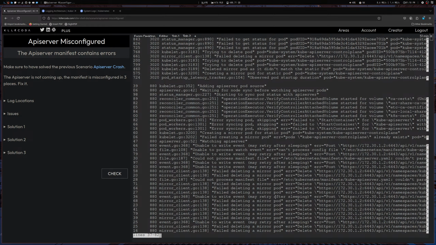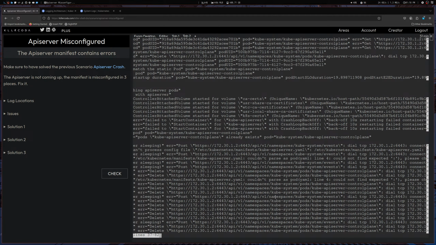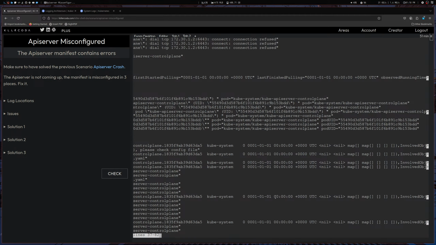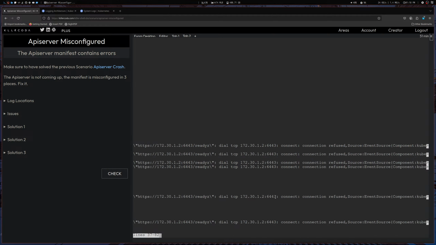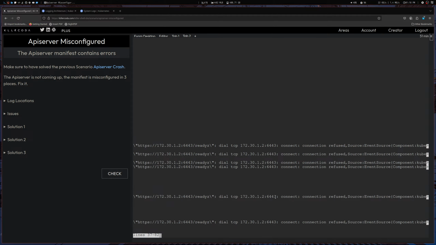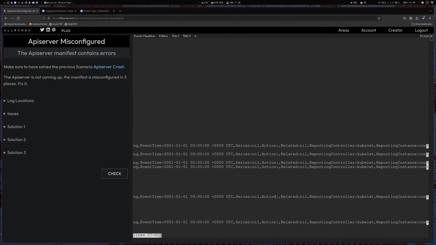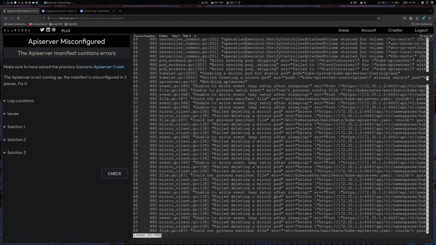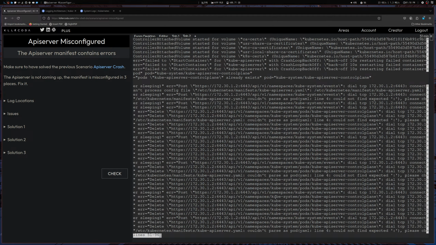Unable to write event, error, post, HTTPS, namespace, dial TCP, connect refused, KBBI server, get. Cannot process manifest file, couldn't parse, unexpected in line 4.